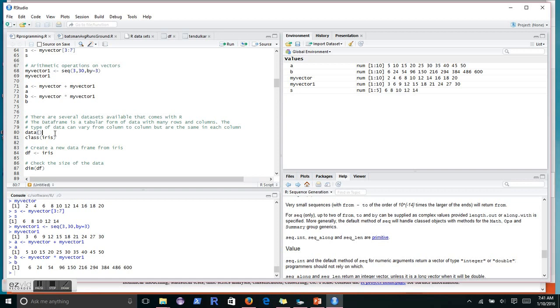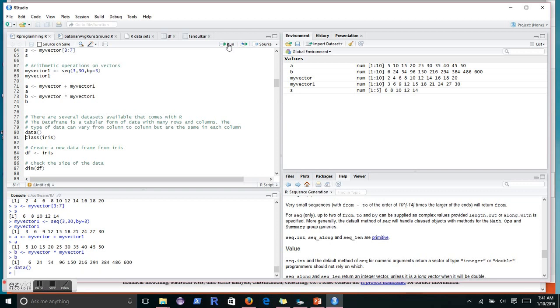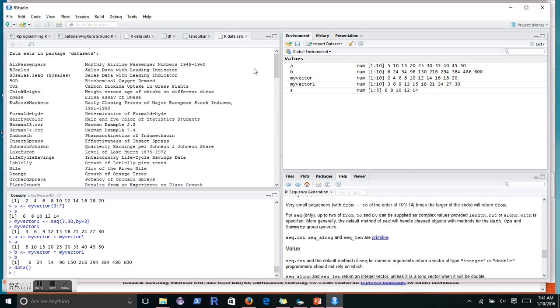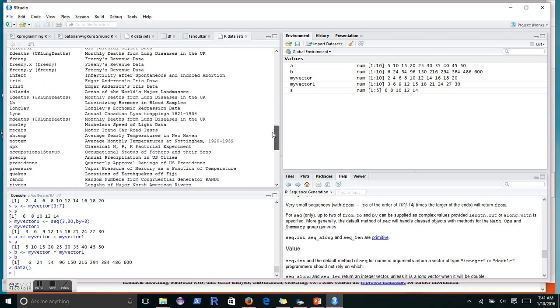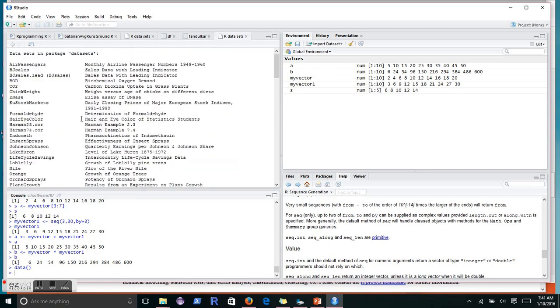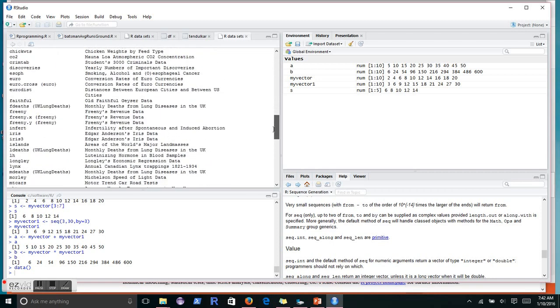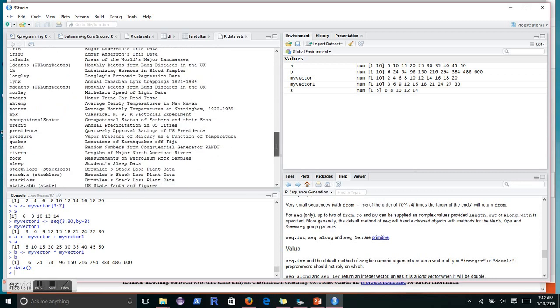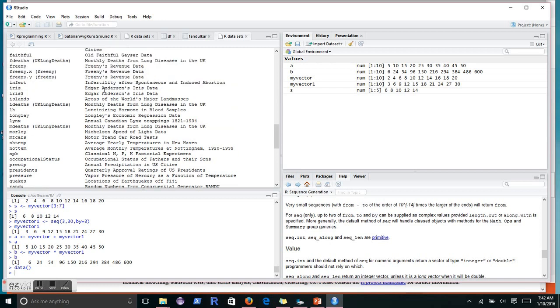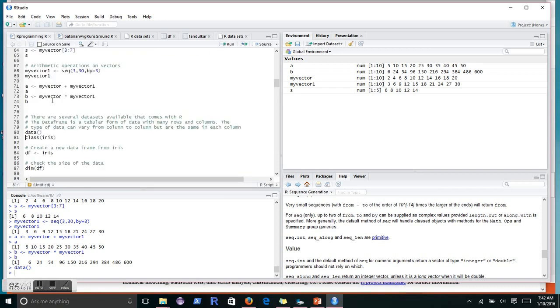So let us look at the data frames that are available in R, which come pre-packaged. So here I have a set of pre-packaged data frames in R. Here I could have something about air passengers, on the carbon dioxide uptake in grass plants. What I would like to do is to use a data frame called iris, which is Edgar Anderson's iris data. It gives data about a flower called iris. So let me assign this data frame to a variable called df.